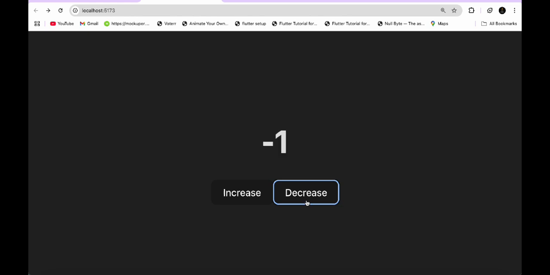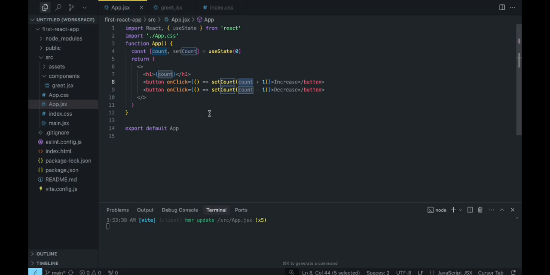If I click on it again, I'm going to have -1, because 0 minus 1 is -1. So this is how to increase or decrease the value of your state using a button. If you paid attention to this, you will understand that immediately the state changes, the component will re-render. So we don't need to refresh our web page to see the changes. Once the state of our application changes, the components will re-render to have the new value of our state.